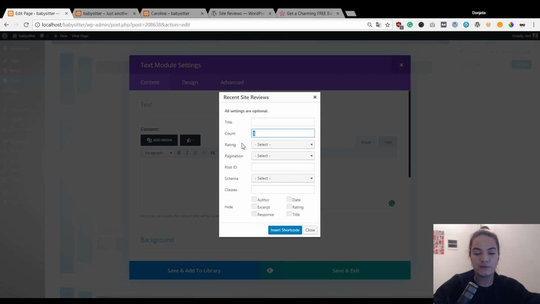You can also choose what the minimum rating is, or other kinds of things, but these are really not necessary to make this work. And the next thing I have to do is add a post ID. So remember that we created these posts and we published them, so you actually have to give it a number. The first one we created was Caroline, so I'm just going to give it number 1. And then you can also hide certain things over here, or add a CSS class if you want to make some appearance changes as well.